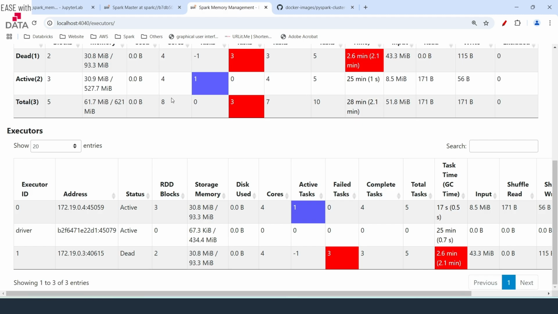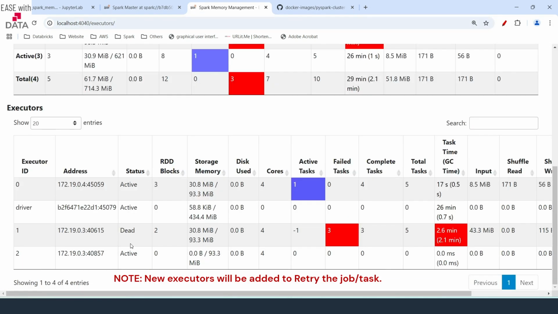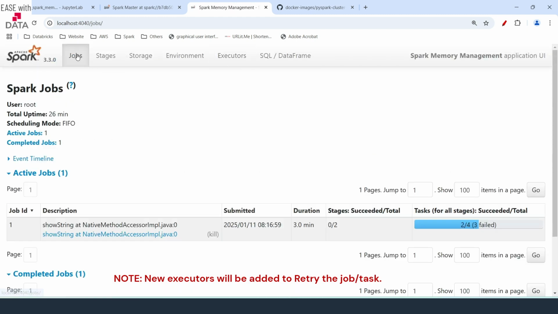Okay, now if you notice, after refresh, we can see failed tasks. So the tasks started failing. In executors, you can see this executor is dead now. It will go ahead and add one more executor to process this. You can see one more is active now. Let's go ahead and see the jobs. So I'll quickly go back and I'll click on jobs.